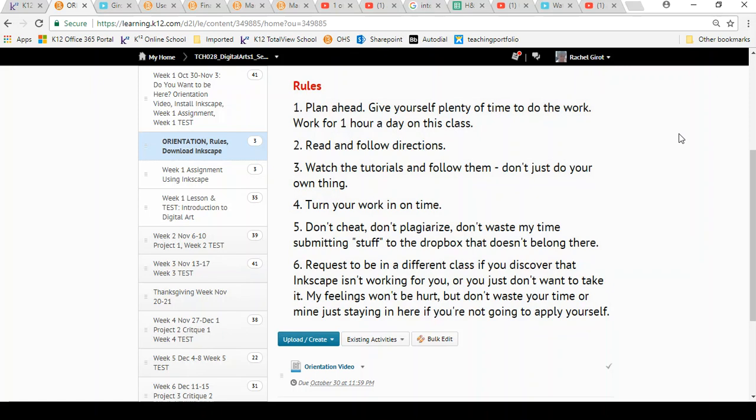Don't just do your own thing. Four, turn your work in on time. Five, don't cheat, don't plagiarize, don't waste my time submitting stuff to the Dropbox that doesn't belong there.